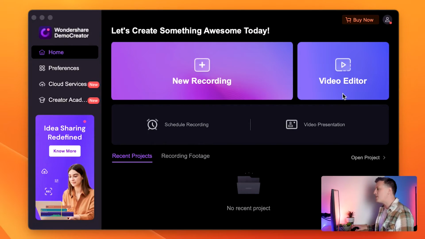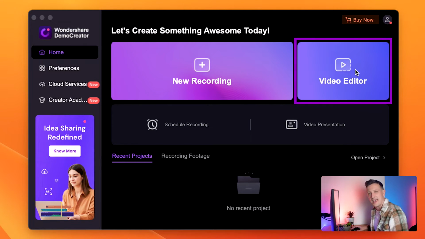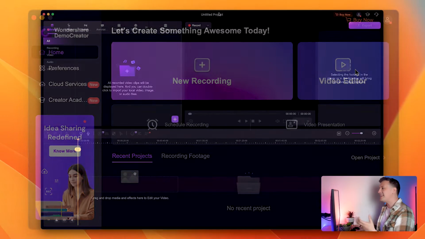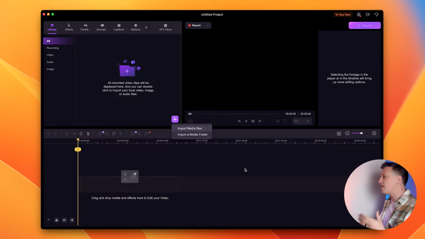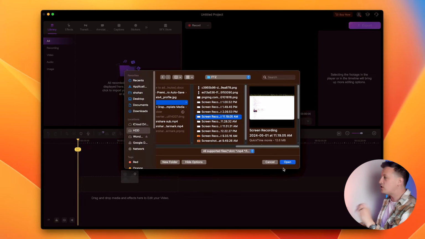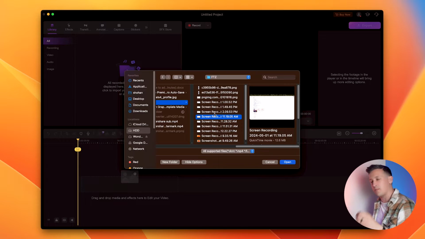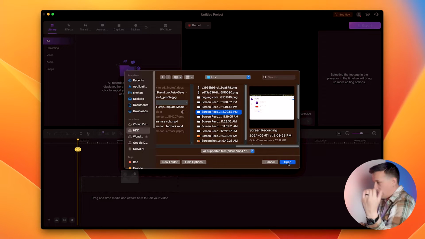Now, from this opening interface of DemoCreator, you have to select the video editor here. Now, wait for it, and this is the powerful video editor of DemoCreator. First, you need to import your video in DemoCreator on which you want to add a watermark. In this library section, click on the plus icon and select this to import your file. You can see that a file browser has opened up. Now, just search for your video file from the computer. Select it and hit the open button.